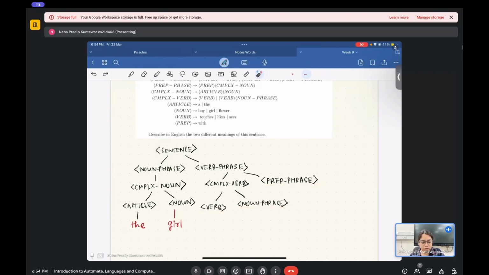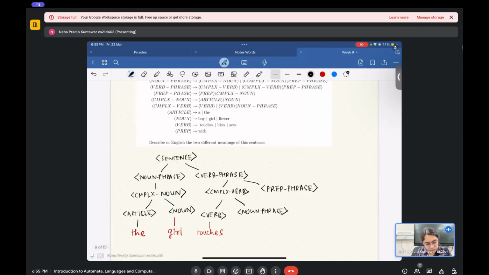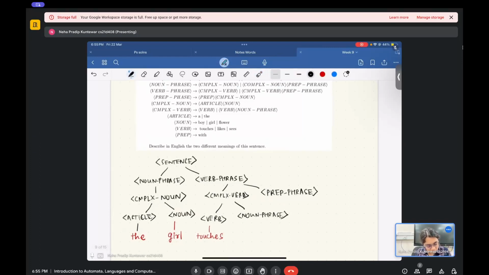So again we will expand on the leftmost one, which is verb. Verb says it is touches, likes, or sees. So let's say we take touches. So you have touches. Now there are only two variables: one is noun phrase, the other is preposition phrase, and we will expand on noun phrase because it is the leftmost one. So let's look at the noun phrase. Noun phrase gives you a complex noun, or it gives you a complex noun followed by a preposition phrase. So let's say we take the first one, which is complex noun. So noun phrase gives complex noun.